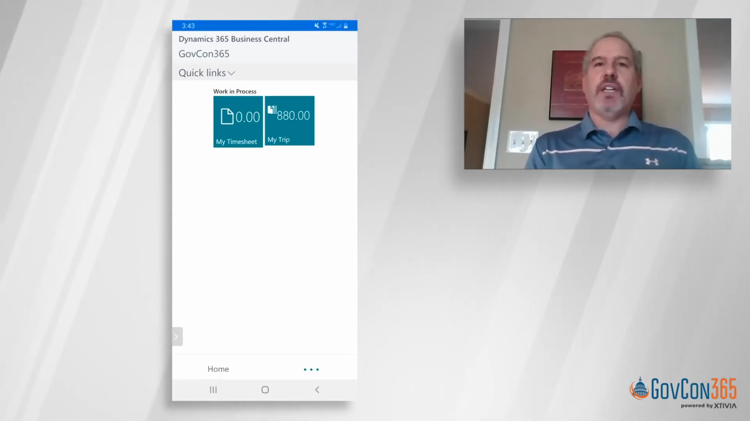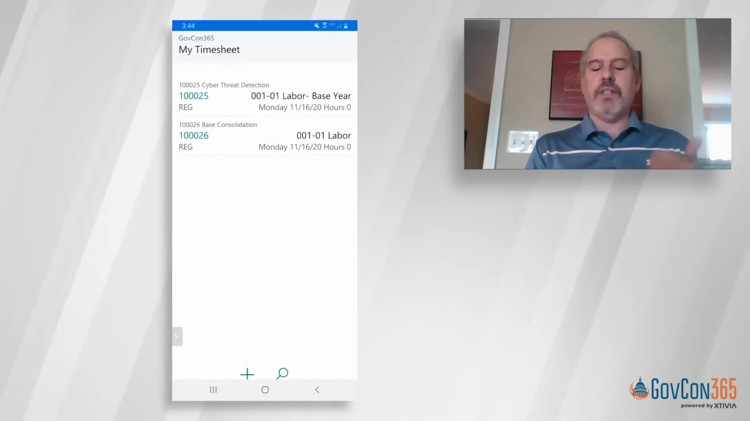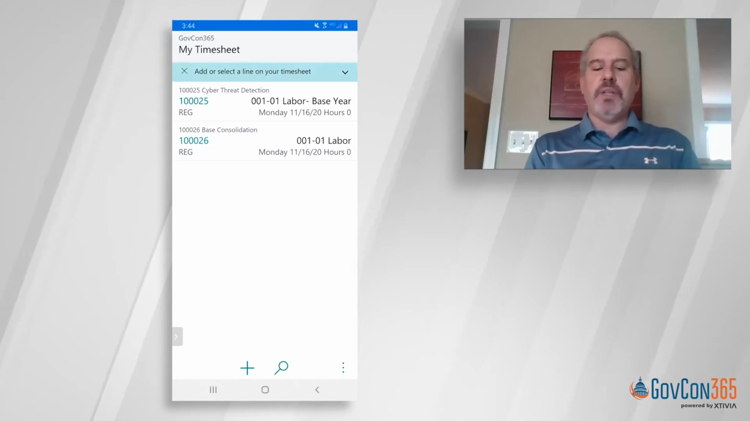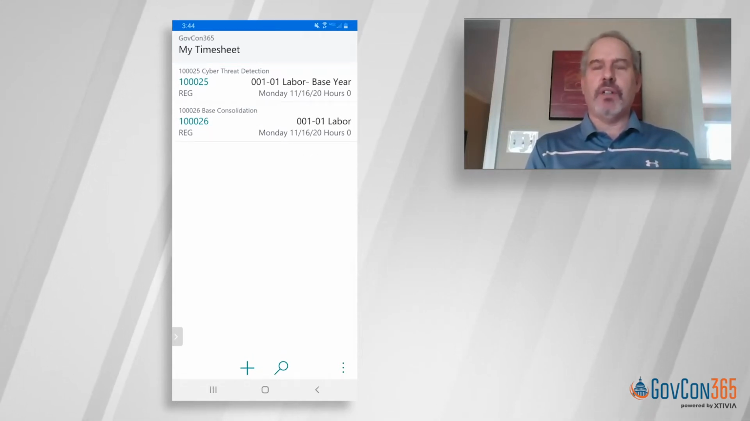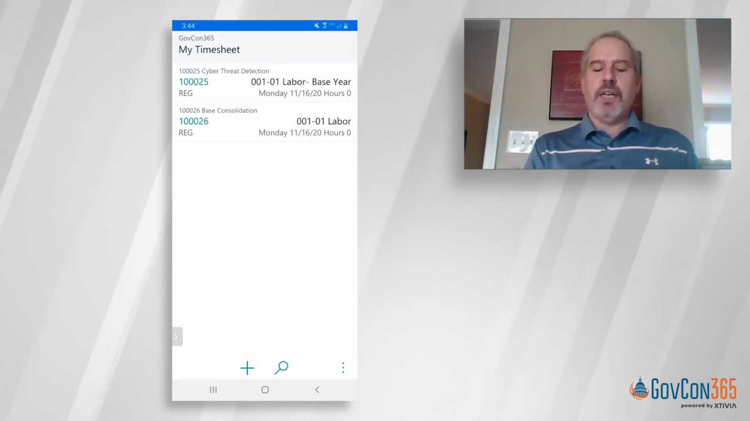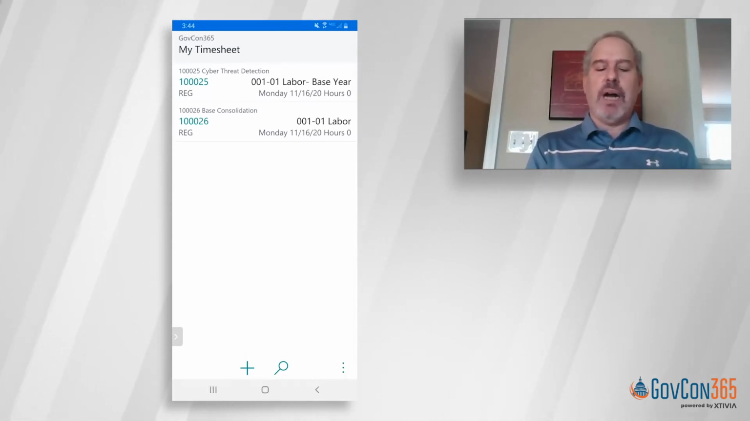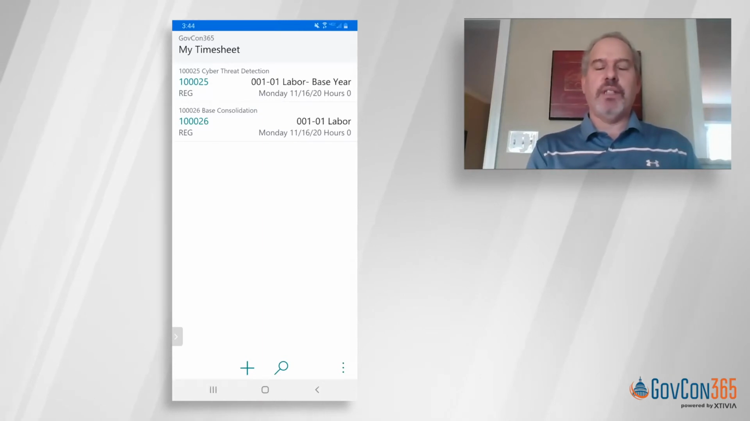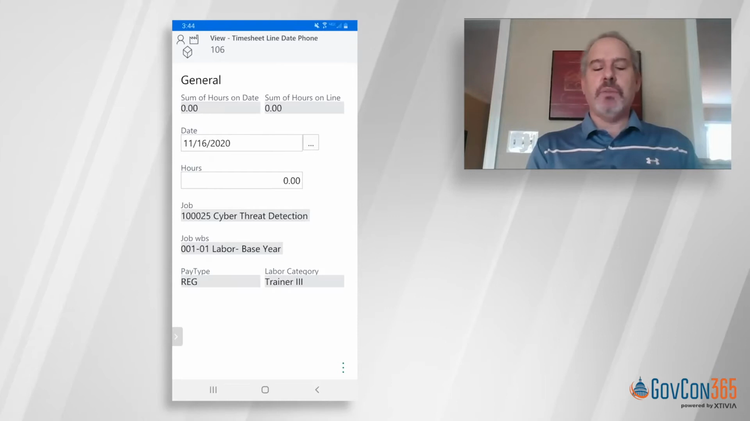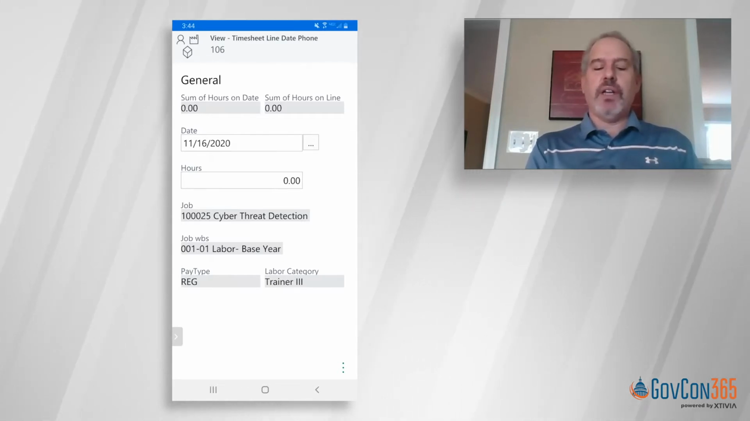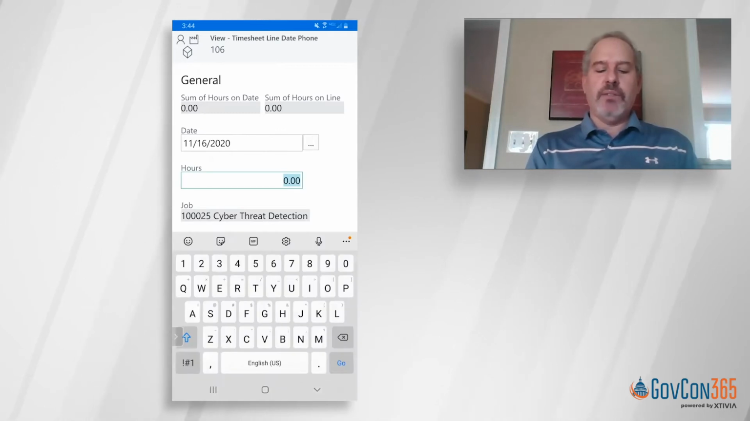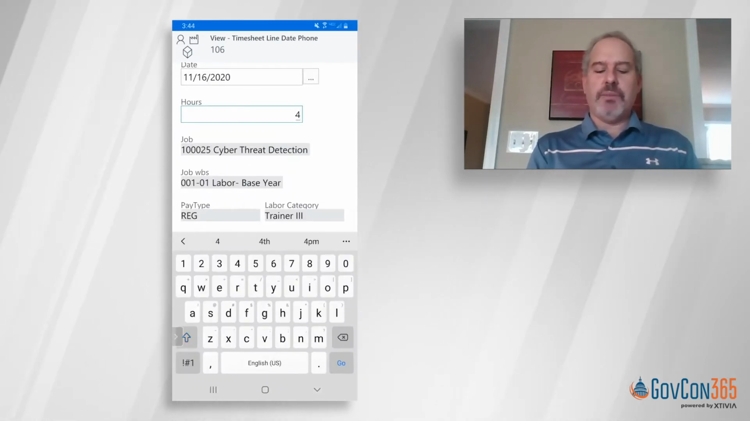You can see that currently I have no hours entered in my current timesheet. Once I select into that line, it shows me the time charge codes that are defaulted from my timesheet. Today is the 16th, and I want to record a few hours against this cyber threat detection project. I click into the project, and it shows me in the caption that currently I have no hours for today and no hours for this line. I'm going to go ahead and record 4 hours for today on this project.